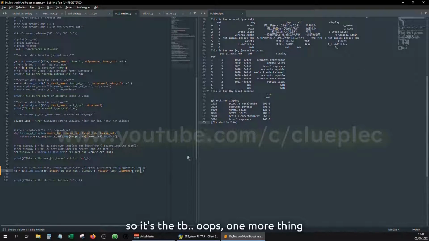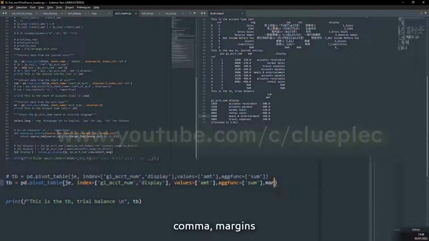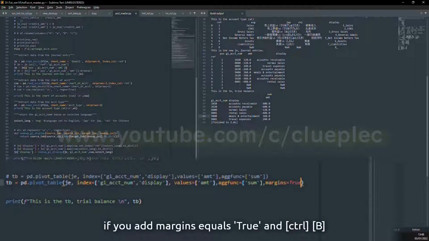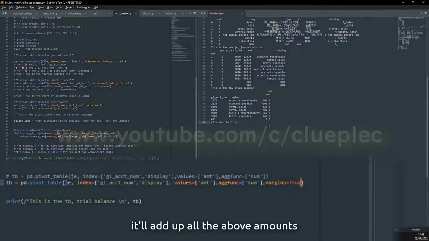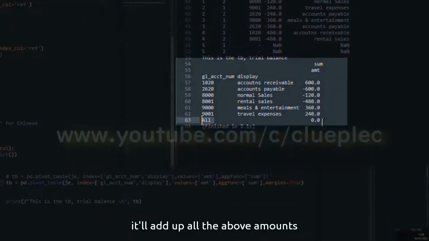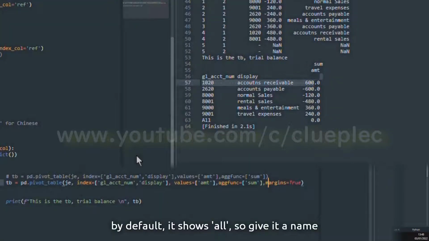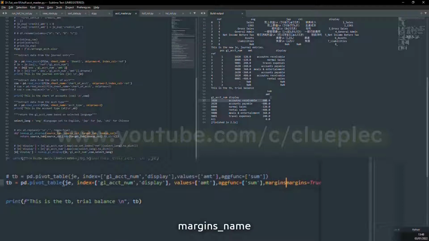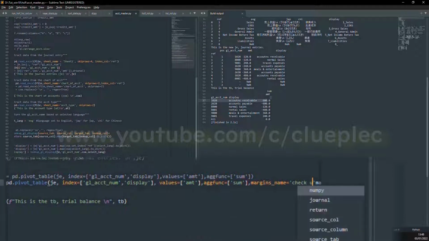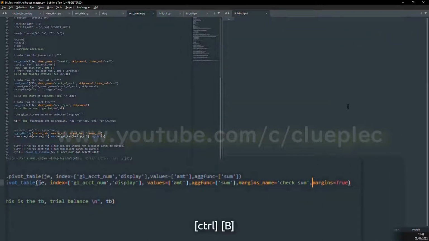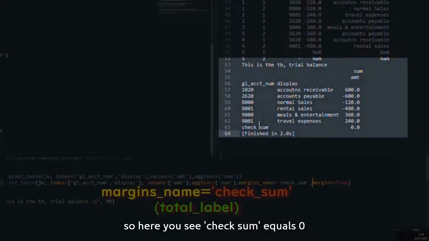So it's the TB. Oops, one more thing. Comma, margins equals true. If you add margins equals true and control enter, it will add up all the above amounts. By default, it shows all, so give it a name. Margins name equals, let's say, checksum. I'll explain it later, comma. Control enter. So here you see checksum equals zero.